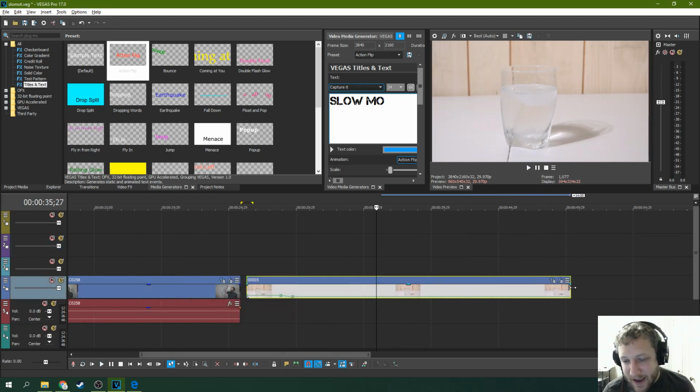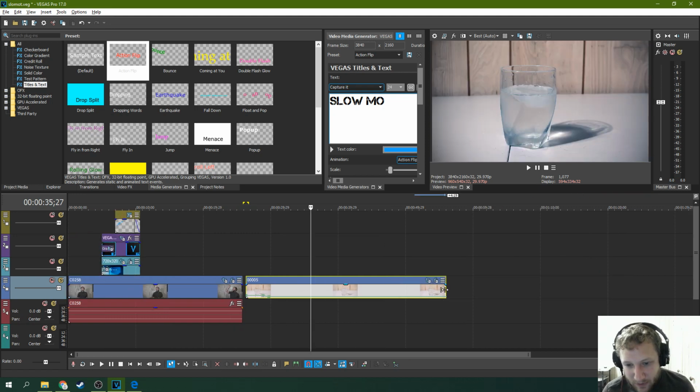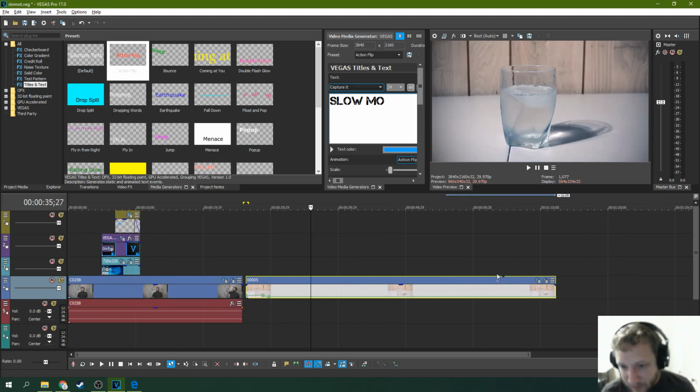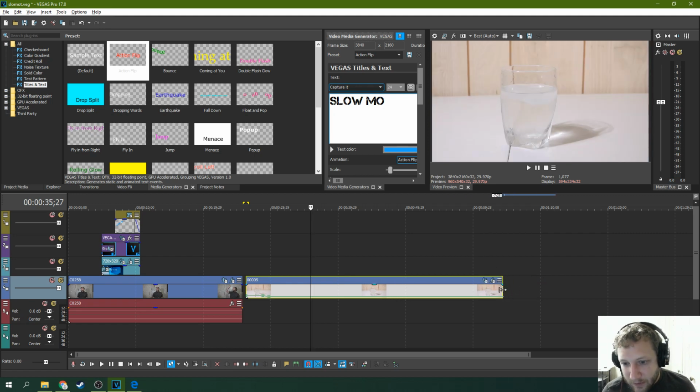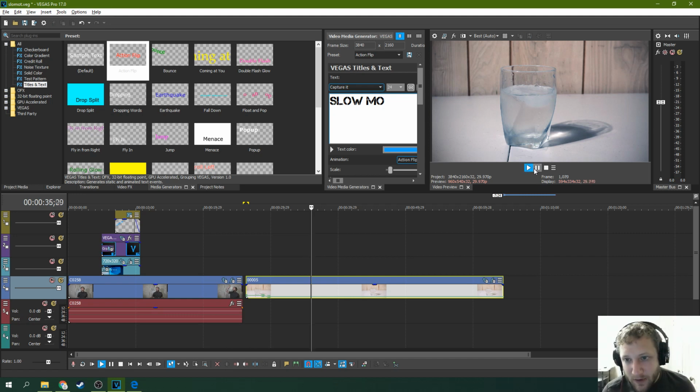Because we slowed it down, it's a lot longer. So we've got to stretch it out, and you can stretch it out really until you see this notch again. That notch means your clip is now looping or repeating. So you can always go back to that notch, that's the end of the clip, and you can watch your whole thing in its new slow motion.